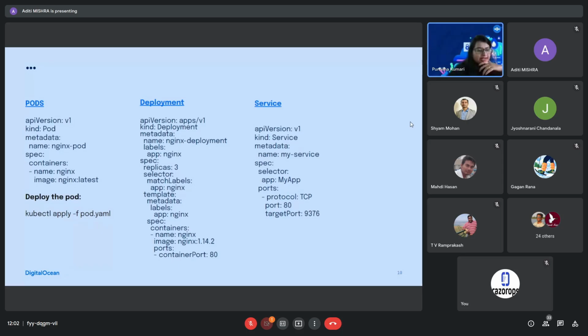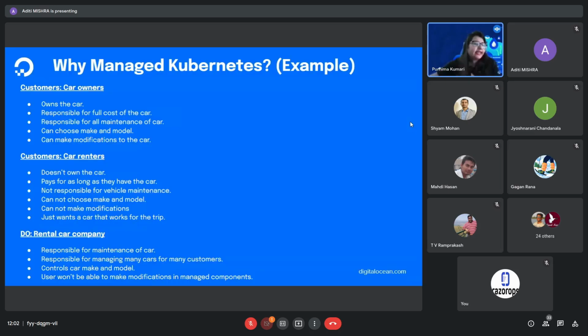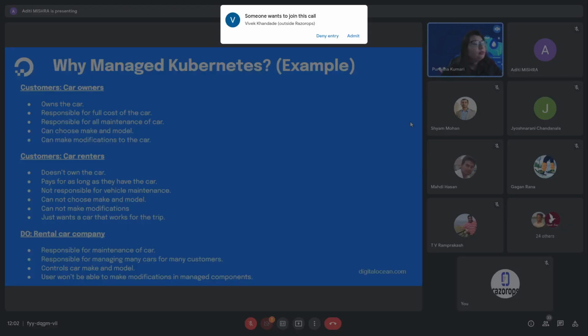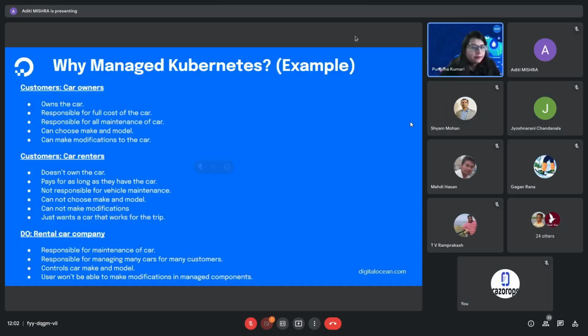Yeah. So now we have discussed Kubernetes. Now let's talk about why managed Kubernetes is important. In the next slide, let's take an example. Say you have purchased a car from any company, XYZ company. When you buy a car, you are the owner of that car, right? You are responsible for the entire cost of the car, whether it is 10 lakh or 12 lakh, you are going to pay that entire amount.